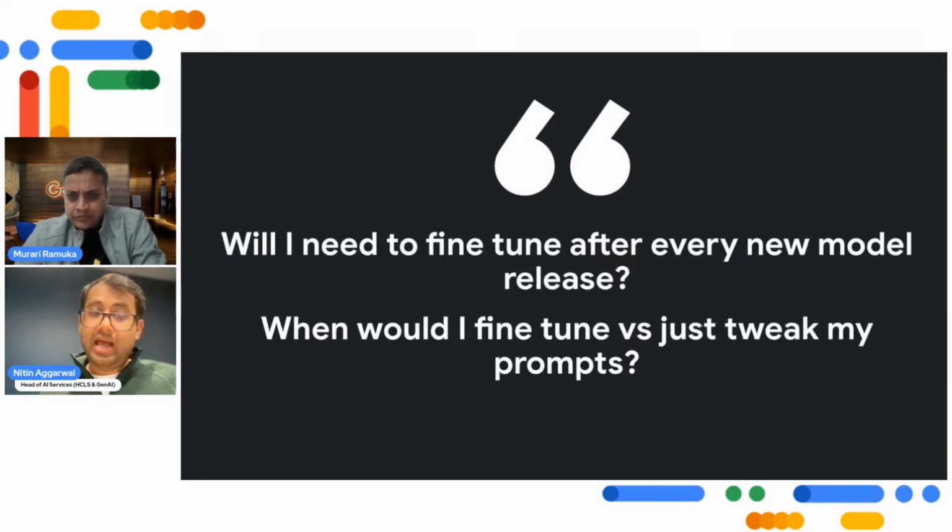And when would I fine tune versus just tweak my prompts? Whenever you want to make changes in the model itself so that you do not need to provide those prompts and your chain of thoughts again and again, those kinds of standard things. For example, in the demo that Murari showed you, you create an API where you provide a word and get the opposite. Instead of fast tracking it or adding a prompt so that nobody can add anything else, you can go for a fine tuning.